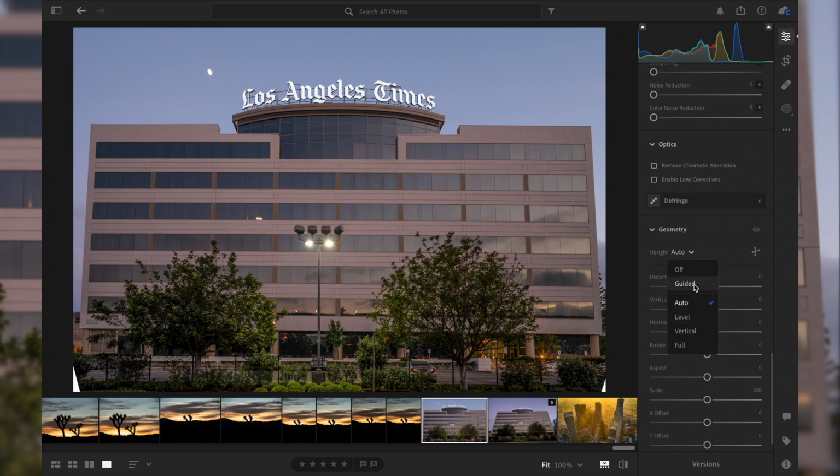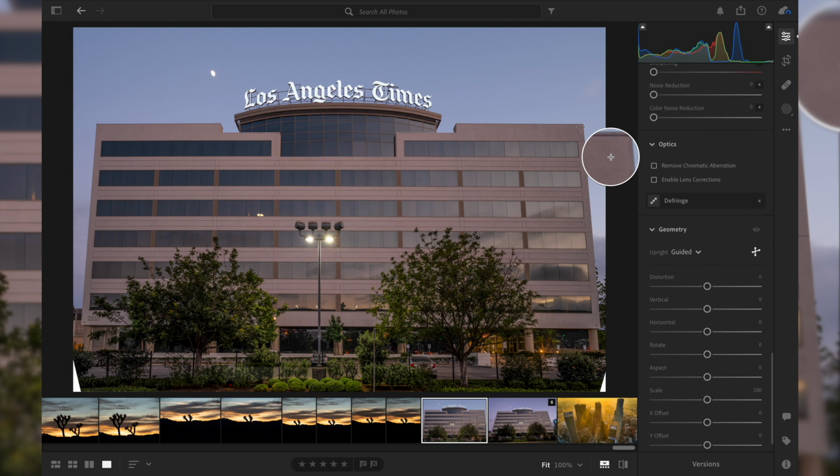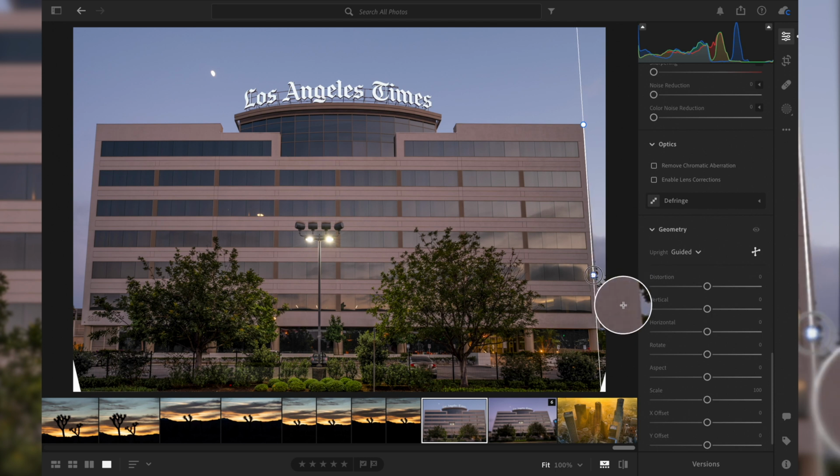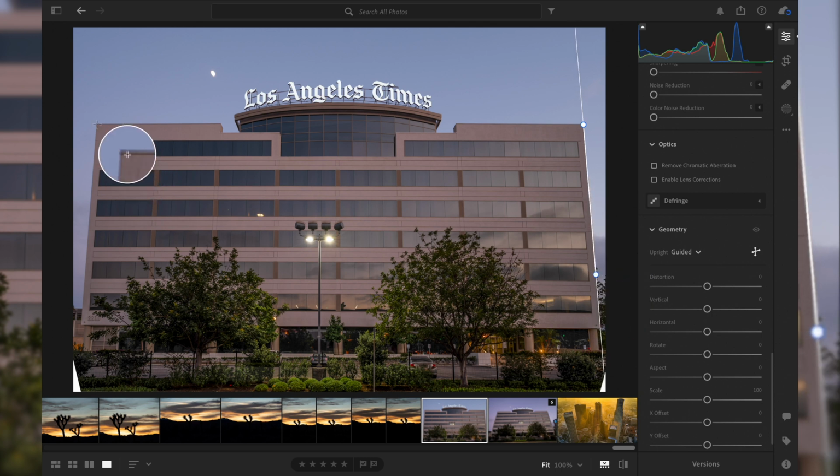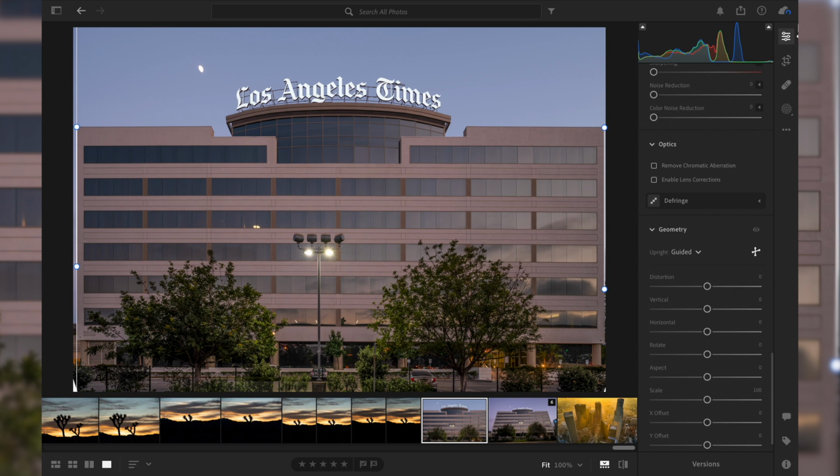If we go from auto to guided, it's gonna bring up this super magnify glass thing, and we're just going to click and hold, and we're going to say that this line should be straight, and then you have to do at least two. So we're going to click and hold up here, and then we're going to go down here and say that this line should be straight. Boom, look at that instantly.